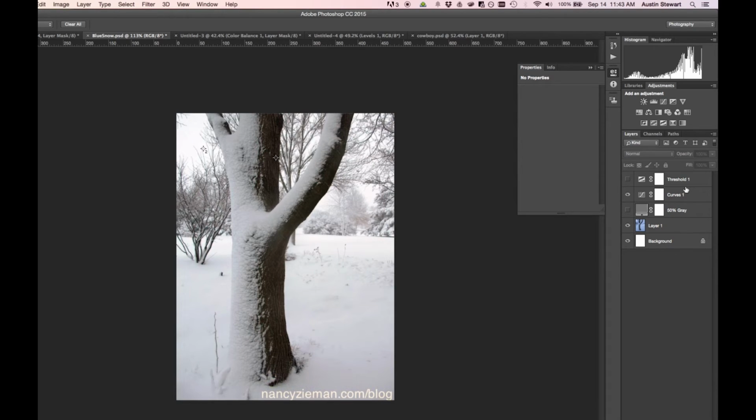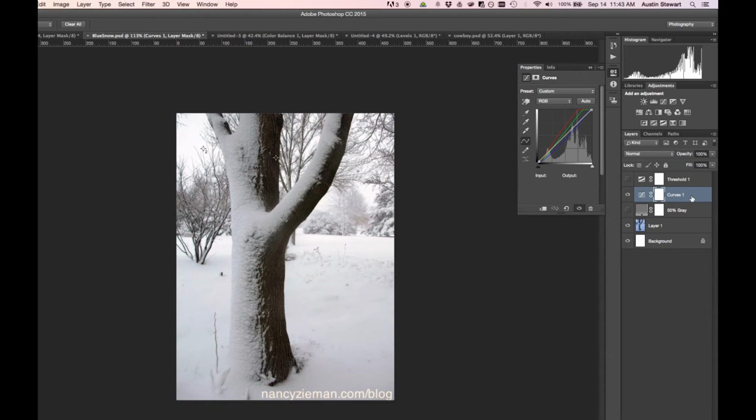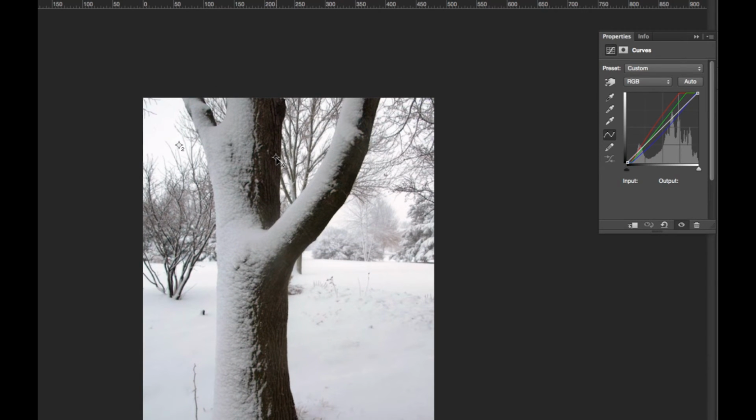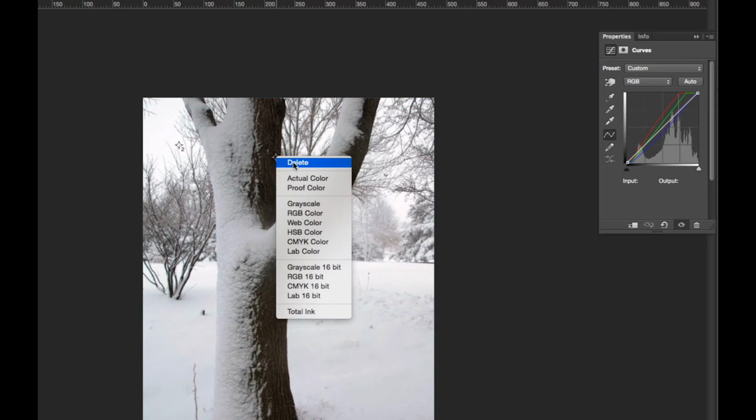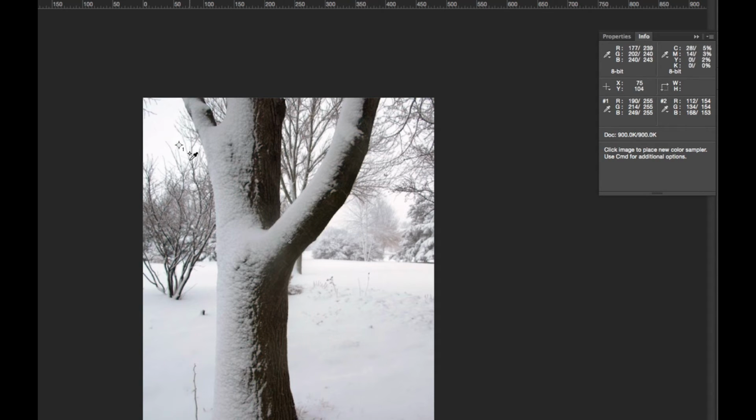So one last thing we need to do, or I guess two last things we need to do to finish this up, is we need to get rid of these points, right? We don't need them there anymore, so we need to delete them. If you hover over them until your cursor changes to an arrow with a dot next to it, and then right click, your first option is to delete. And that's what we're going to do.